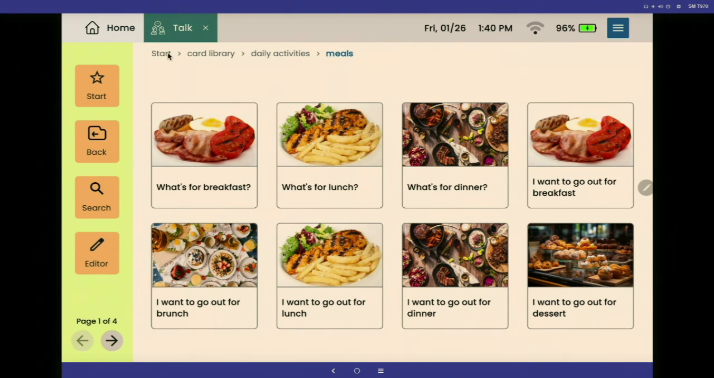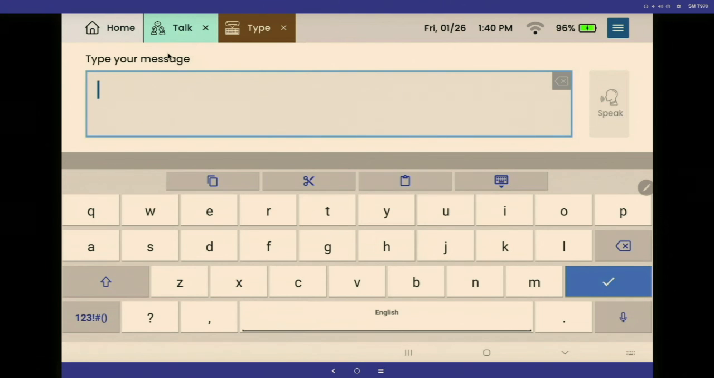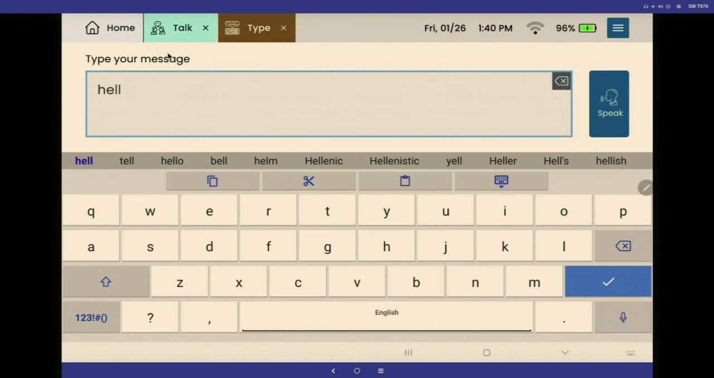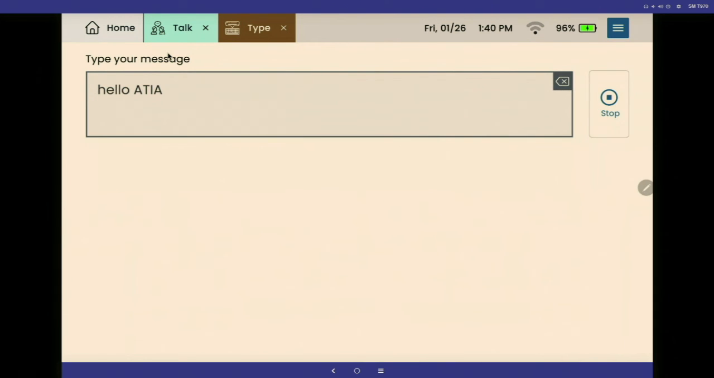Okay, let me show you a couple of the other applications we've got on here. So if we move over into Type, Type is a very simple type-to-speech application. You can see I'm just typing words out here. There's a little bit of word prediction. And then we can just speak that out loud.